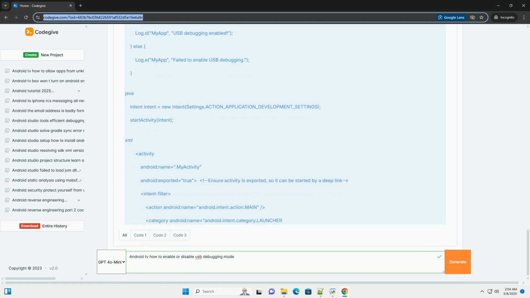3. Enable USB debugging. Inside Developer Options, find the USB debugging option. Toggle the switch to on, or check the checkbox. A confirmation dialog might appear asking you to confirm that you want to allow USB debugging. Click OK or Allow. 4. Disable USB debugging, reverse the process. To disable USB debugging, simply follow steps 1 to 3 and toggle the USB debugging switch to off.